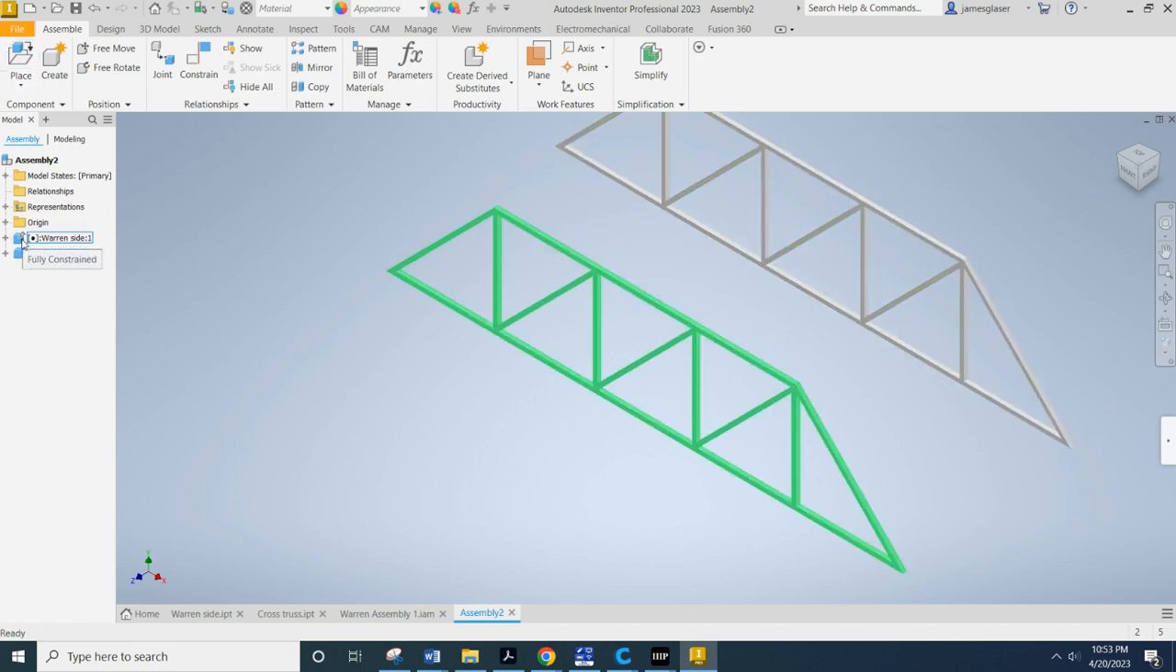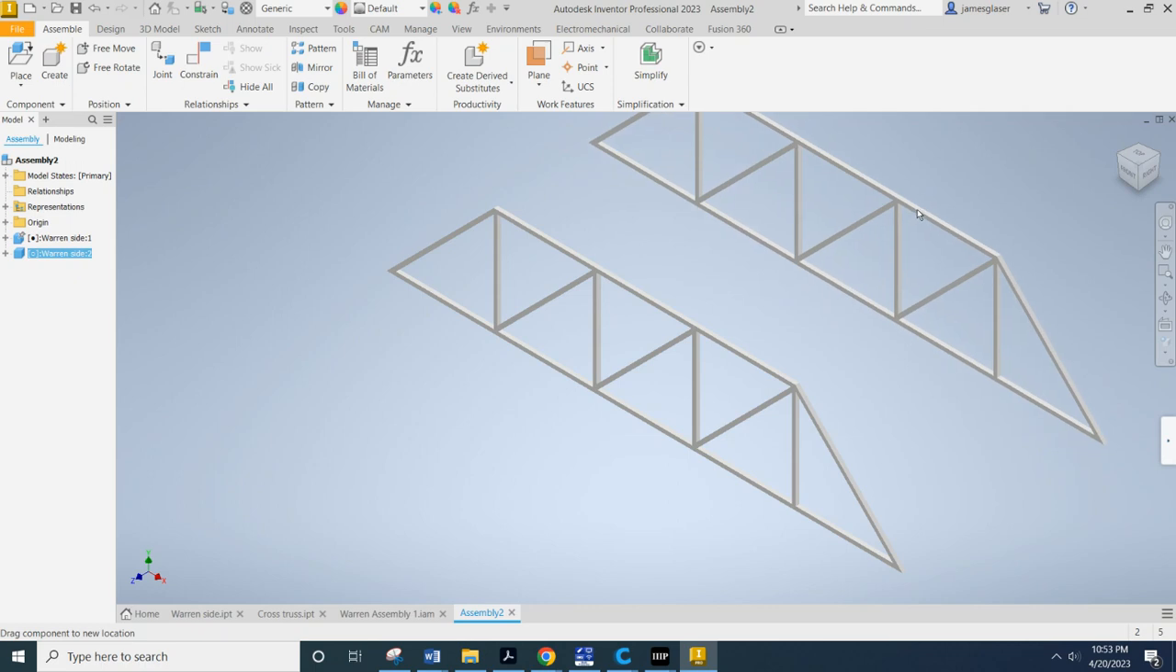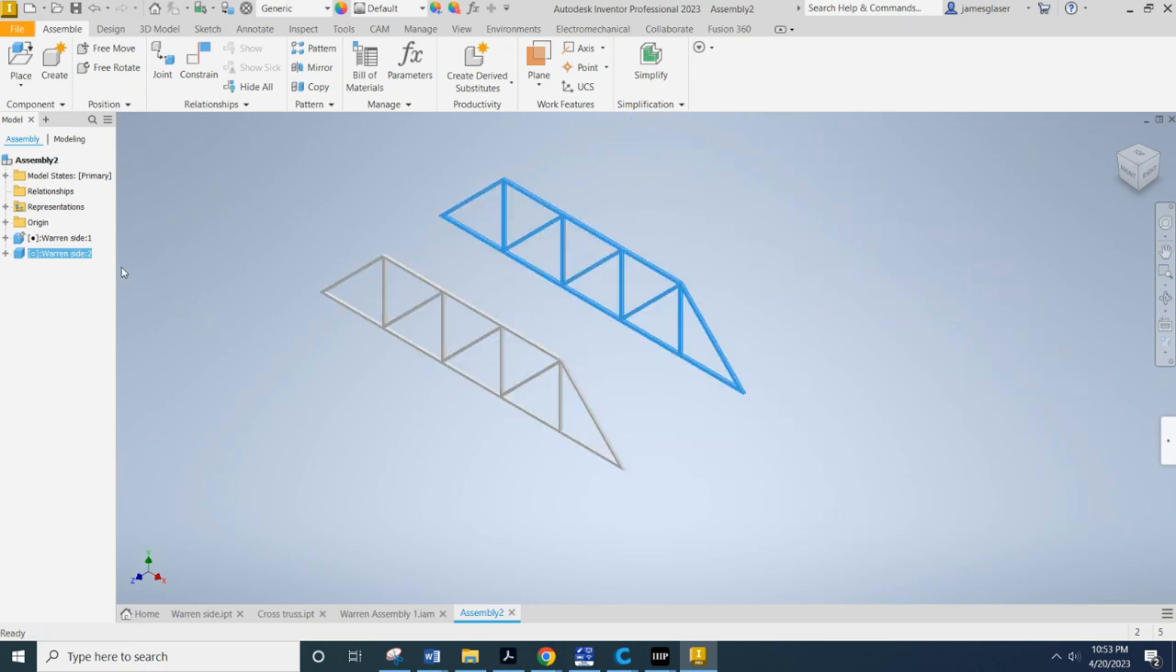What you'll see is that one of these has a little pin in there, and that piece is not going to move. The other piece is not grounded. So you can click, drag, move that anywhere you want. You only want one of these to be grounded.